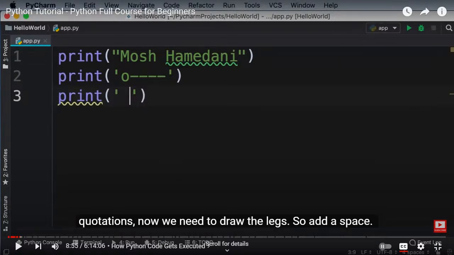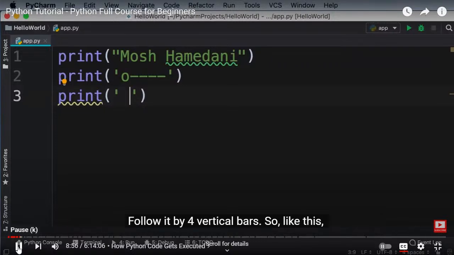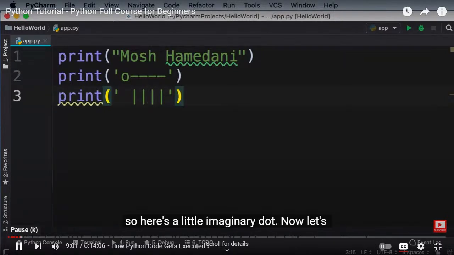And then do another print. We're going to just take our time with it, no rush. Dash, dash. All right, followed by 4 vertical bars. So remember, on the left, it's going to be a space and 4 vertical bars.